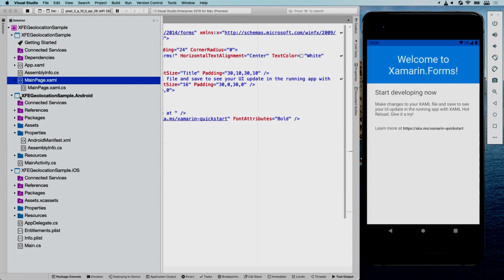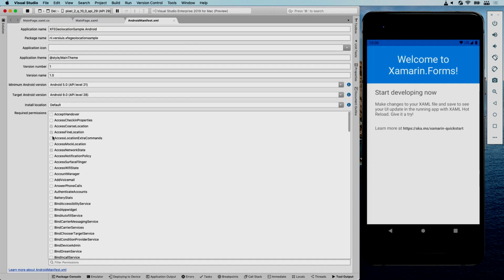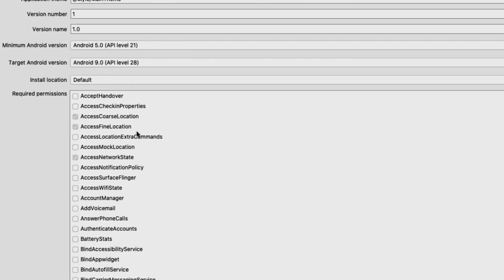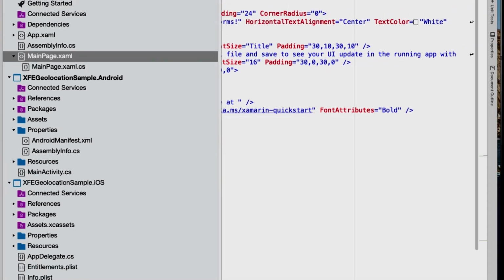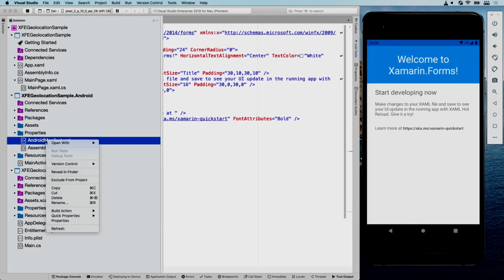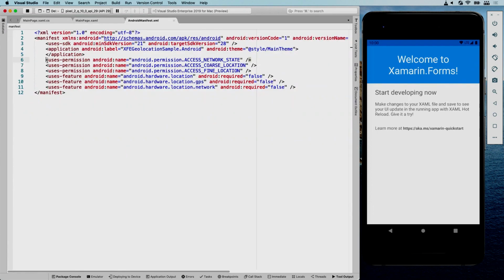So if we go to properties, Android manifest, you need to have the access coarse location and access fine location. Actually, let me open this. Do that again, go here, right click and open with the source code editor. So you can see I've added all of these. This is in the docs, so go check that out. And you want to just paste this in so you will have all the right permissions to start using the GPS.